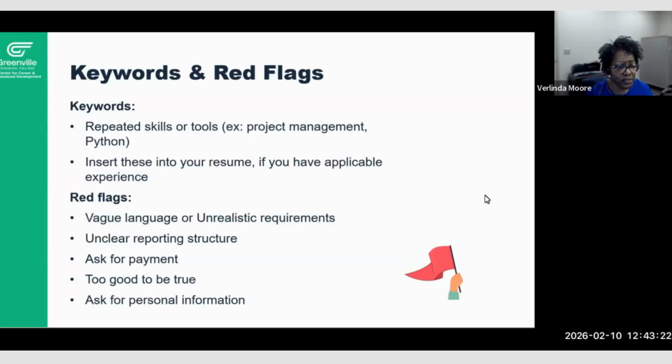If the job description asks for payment up front, or for commission only jobs, if they require you to purchase inventory up front, that's a red flag. If it seems too good to be true, they're paying a high salary for little work, that's a definite red flag. And if they ask for personal information like your social security number, your date of birth, at this point in the application process, that's too much information and that's a red flag.